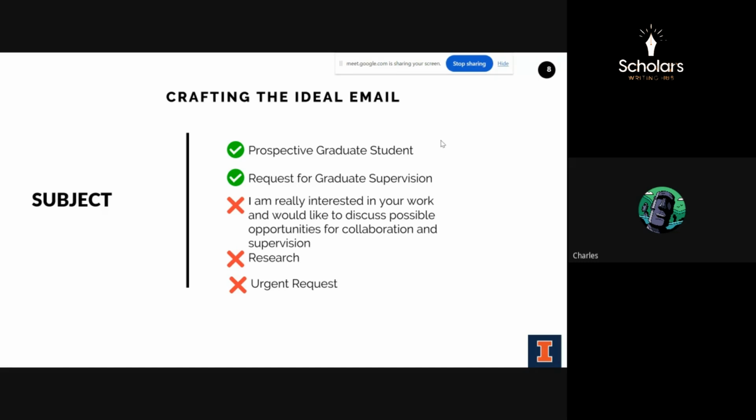Another thing, some mistakes you should not make is making your email too long. If it's too long, they won't even see the core thing, because the email will shorten it.